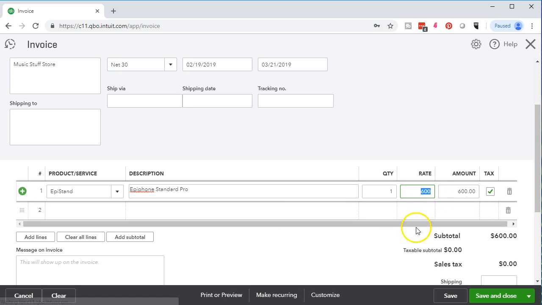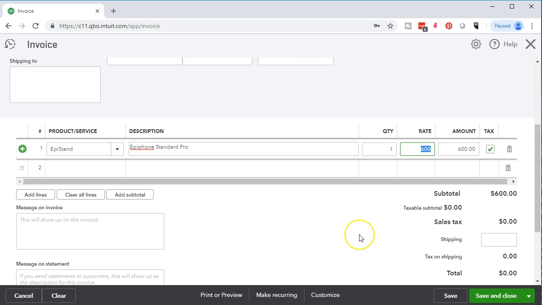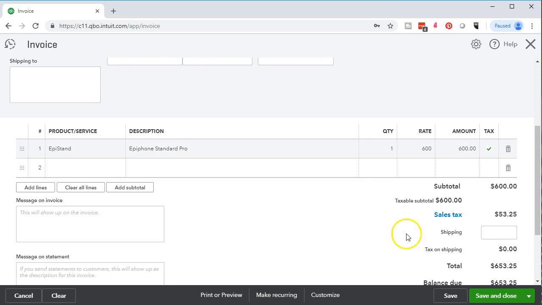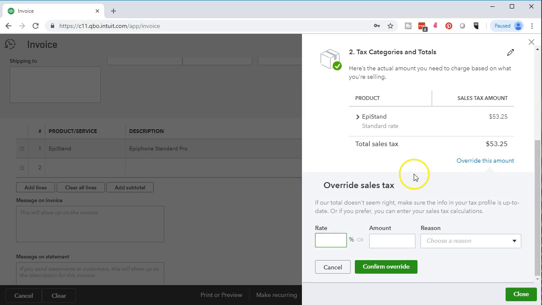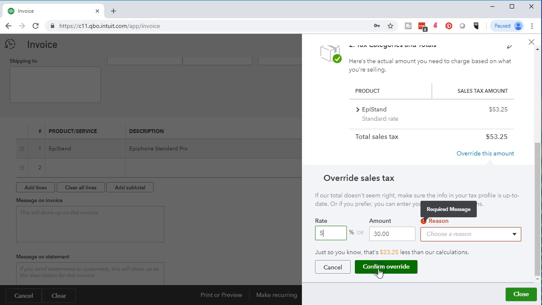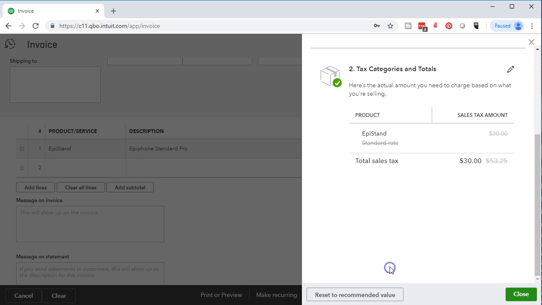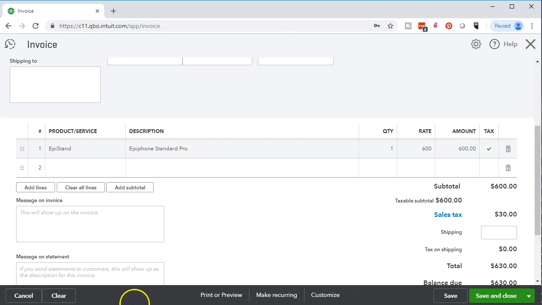We're going to say that there is tax on it. If we select or click off of the item, it will then calculate that tax based on the location. We are then going to adjust that to a flat rate, a flat 5%. We'll do that by selecting the sales tax, and then we'll scroll down and we'll go to override, and we want to change this rate to 5%. We're going to override it to 5% and confirm the override. We're also going to change the reason to other, and then confirm the override and close.